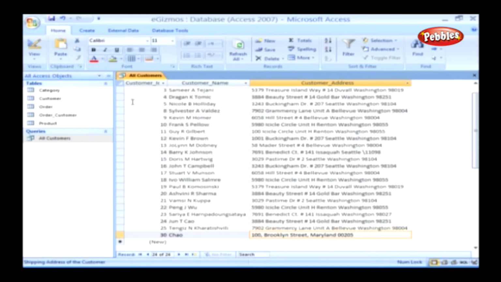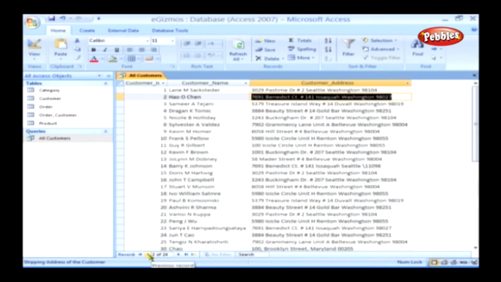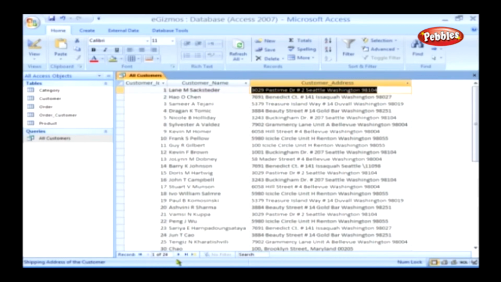To navigate between records, click on the first record to move to the first record. Then, click on Next Record to move to the next record. Click on the Previous Record to move to the previous record. And click on the last record to move to the last record.